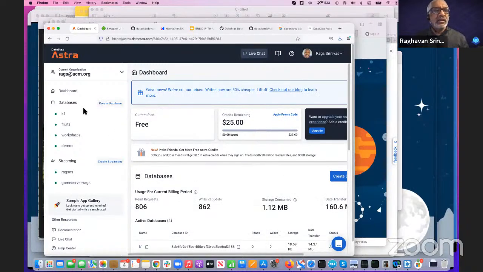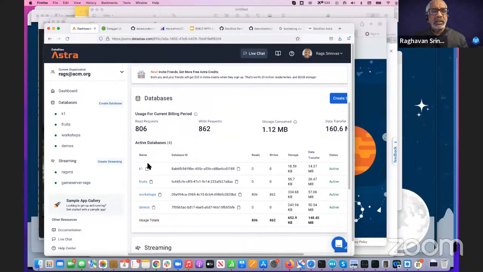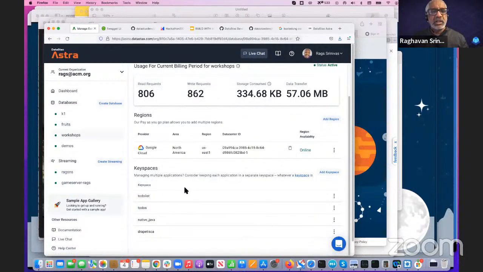You will see here there are a number of databases, and these are the different databases. This is kind of a dashboard view, and you will have all these databases. If you dig into this database, which is the one I use, it has a number of different keyspaces.